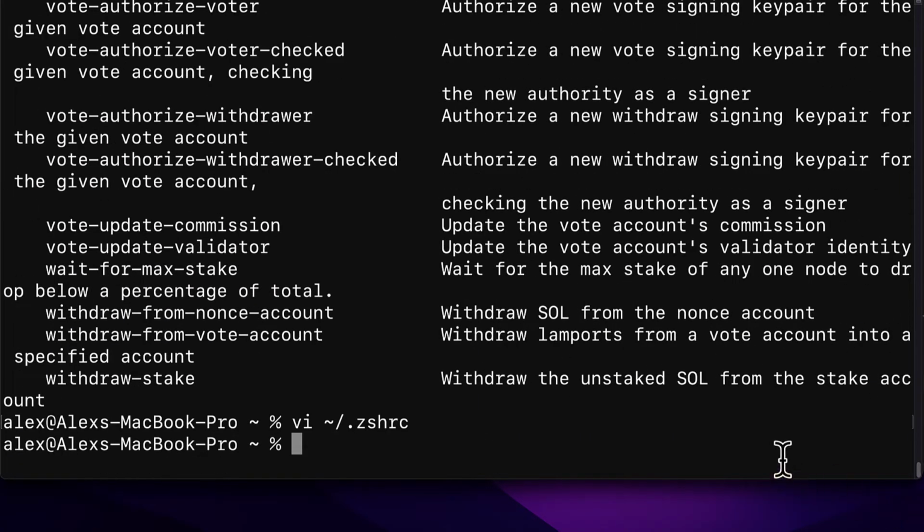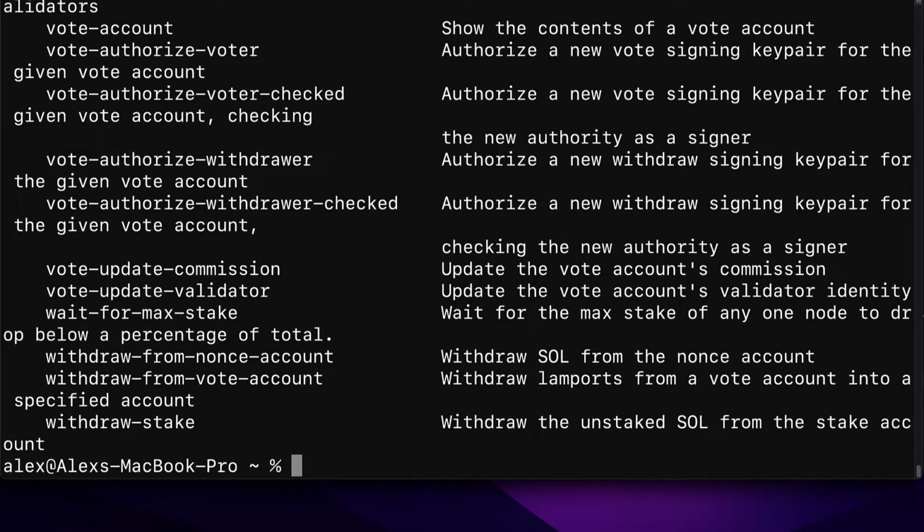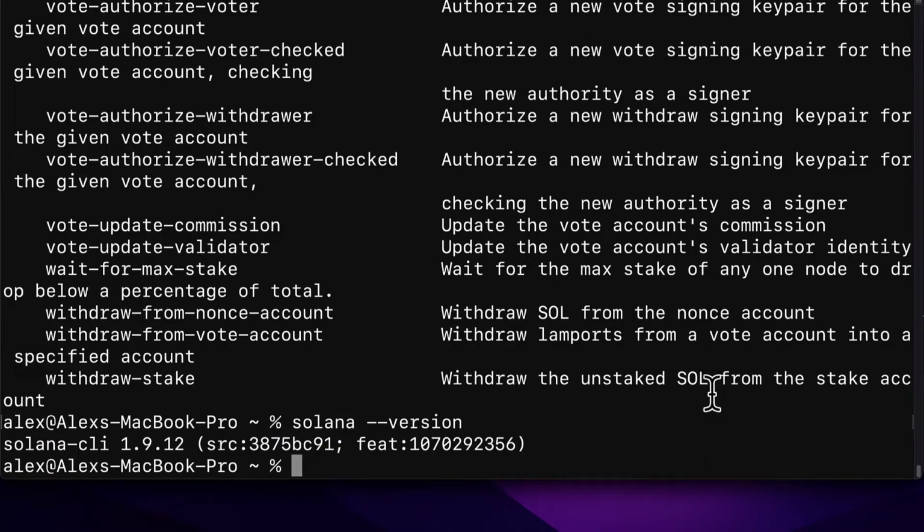So that is how you can install Solana. If you see a success message when you use Solana version, this means you have Solana installed, so congratulations. You can now use the Solana command line interface to interact with the blockchain. So that is how you can install Solana on Mac.